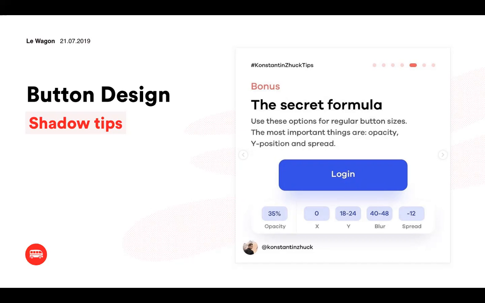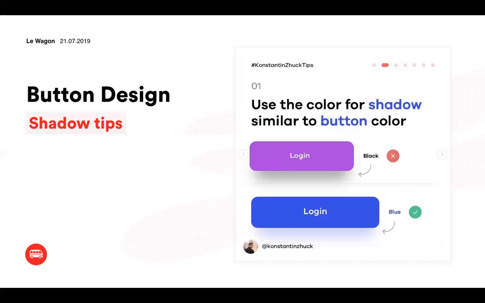All right, so there is another trick about this shadow. Maybe you're going to notice, maybe not, but the color of the shadow is not just gray. It's actually the same color as the button. So it creates a bit of a glow effect, and it makes the shadow feel more natural. So this is the tip: you can use a color for the shadow similar to the button color. If you look at the login, the purple one doesn't feel as nice as the blue one. The blue one feels more natural.